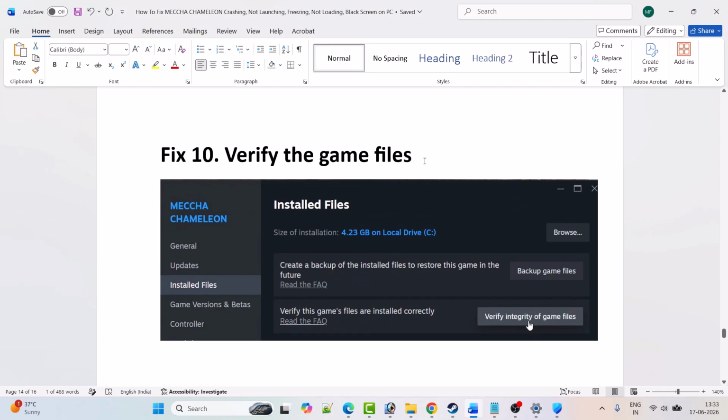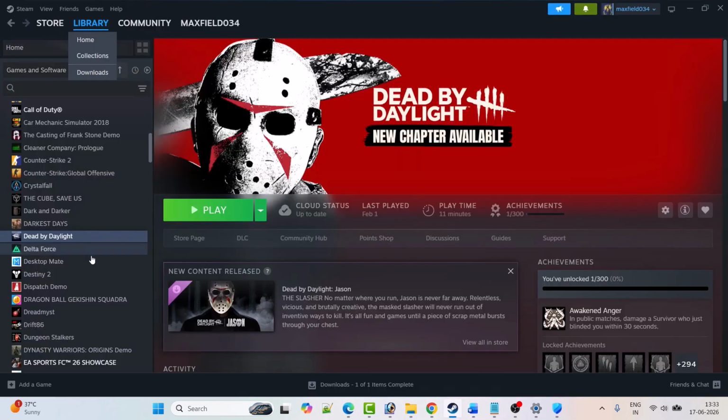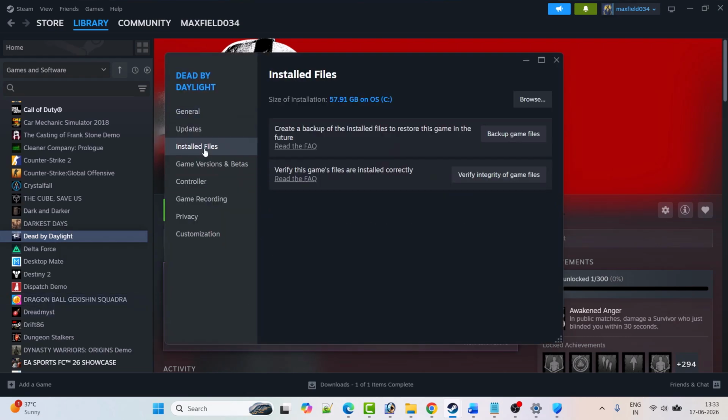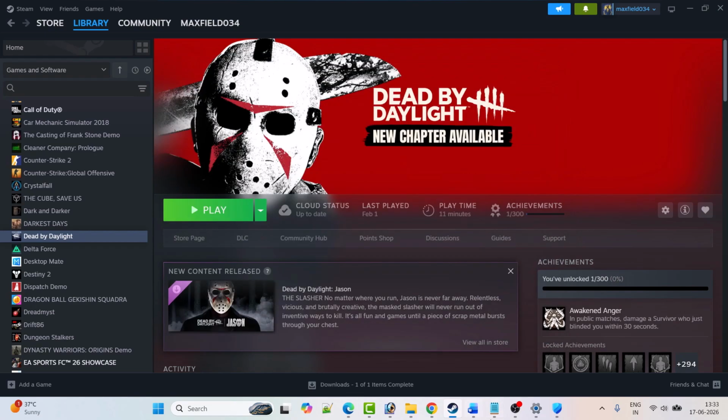Fix 10 is to verify the game files. So open Steam, go to Library, right click on the Mecha Chameleon game. This is just an example I am showing with another game. So you have to right click on the Mecha Chameleon game and then click on Properties. Go to the Installed Files tab and then click on Verify integrity of game files. And after the verification has reached 100%, then you can go ahead, launch the game and check.